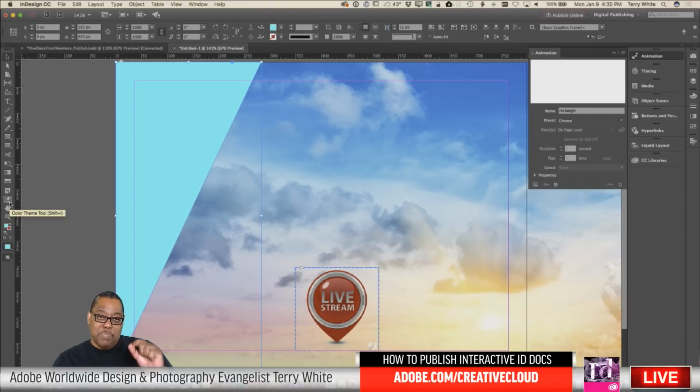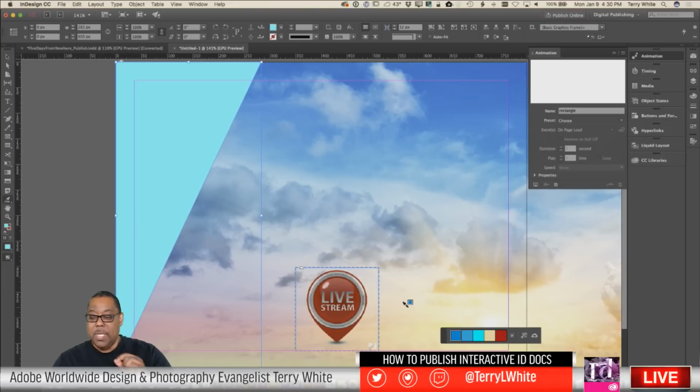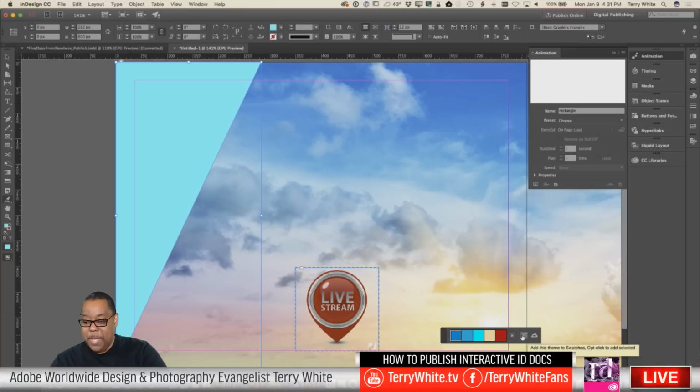So rather than me just picking random colors throughout the clouds, what this will do is if I take the theme tool and I click it on the cloud image, there it is, it will actually build a theme of colors out of that image for me. And I can either save that to a library or add those to the swatches in this document. Either way. And I can even pick variations of those themes. And I kind of like muted better.